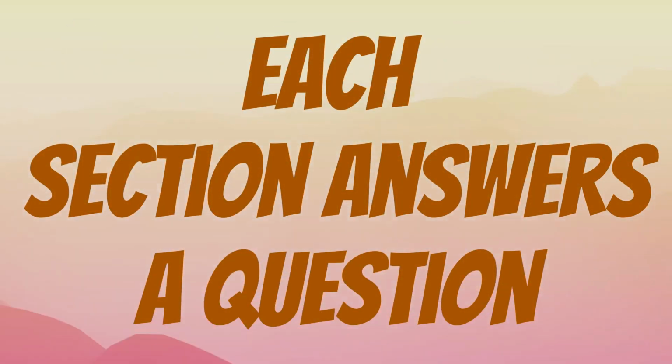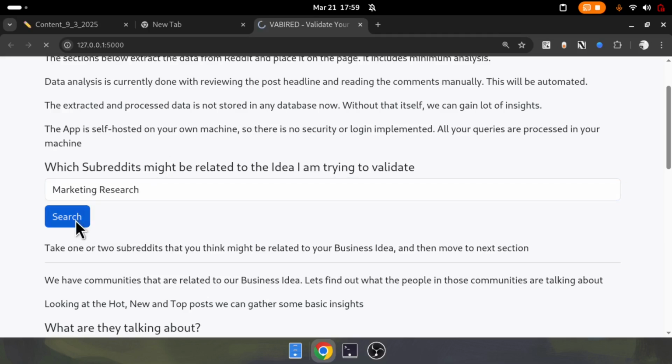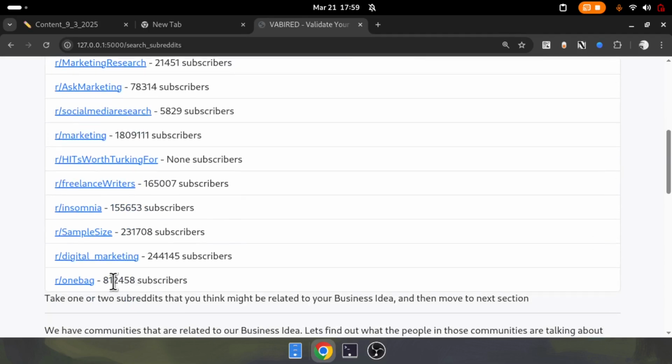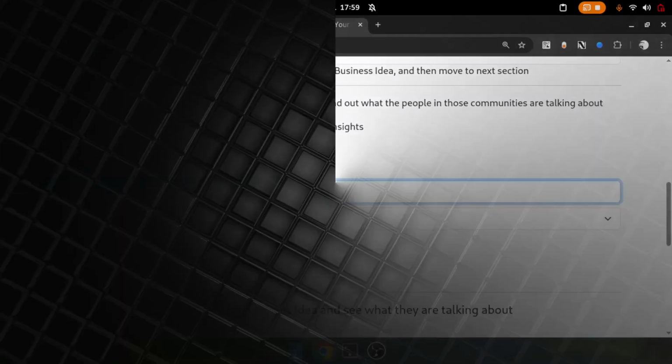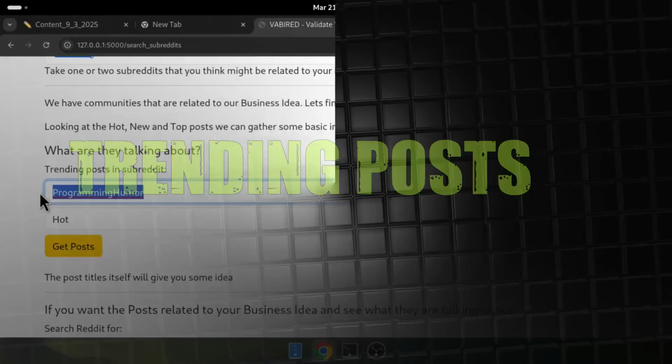Each section answers a question you might have. You can provide the search keyword, and relevant data is returned. Which subreddits are related to the idea I am trying to validate? Our idea is market research. Let's enter the keywords and see the list of subreddits. We have 2 subreddits which are close to our idea, market research and online market research. We can try to find the top posts these subreddits are discussing.